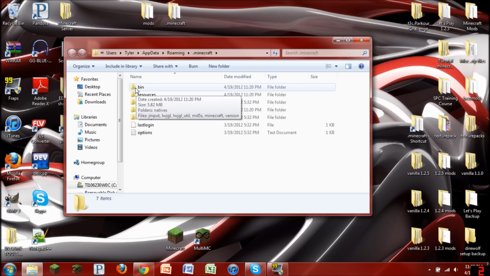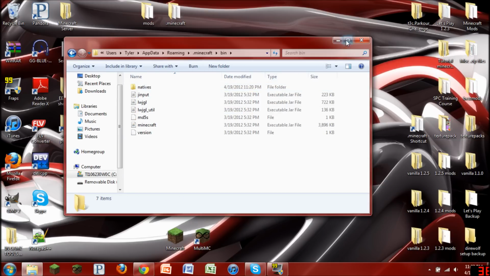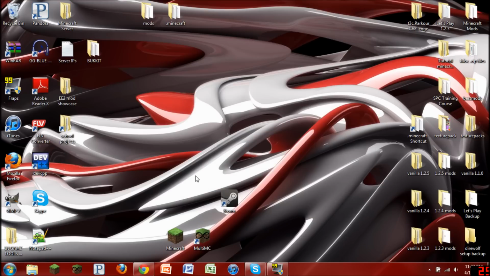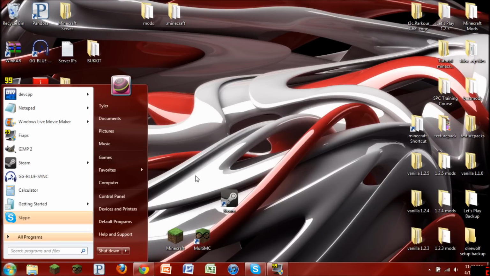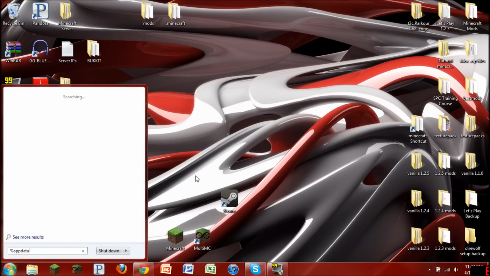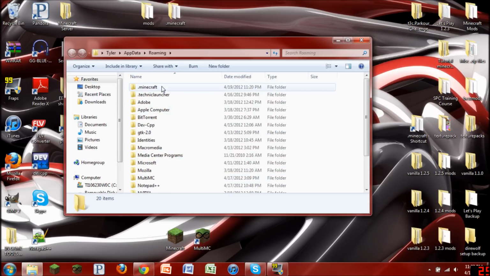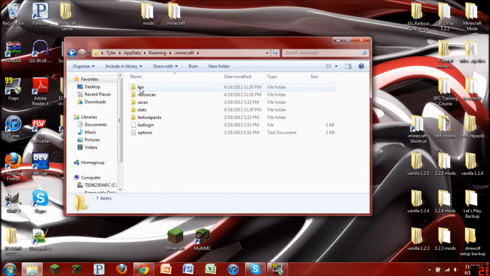The next thing that you're going to do is go into your bin. And actually, I forgot something. To find your .minecraft folder, just in case you don't know this, you go into your start menu, you type percent appdata percent, and then you press enter and it goes to your roaming folder. And then you can go to your .minecraft folder. As you can see, I have a shortcut though.